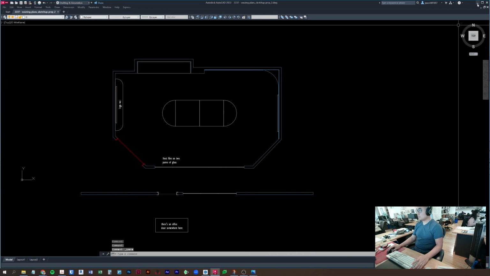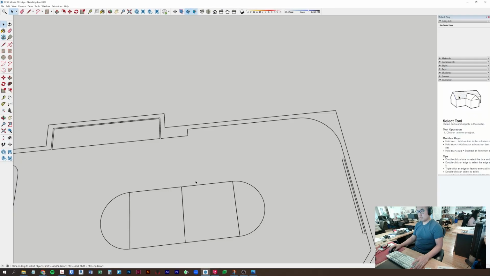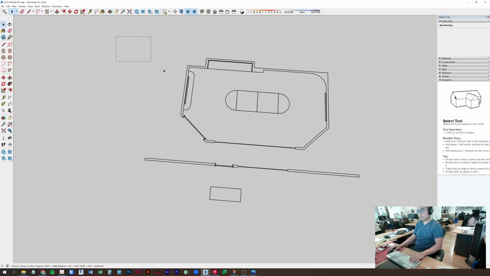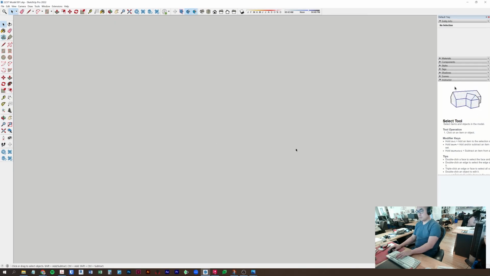Nice. Save, and then re-import. So do it all over again kind of thing. Go back to SketchUp. There we go. I just delete this guy. Ooh. Something's funny. There we go. And import.